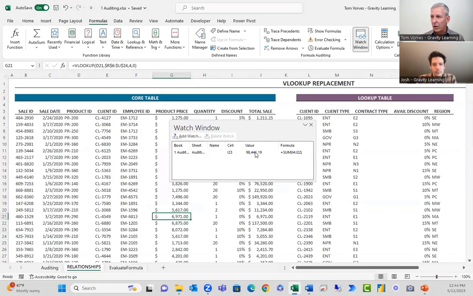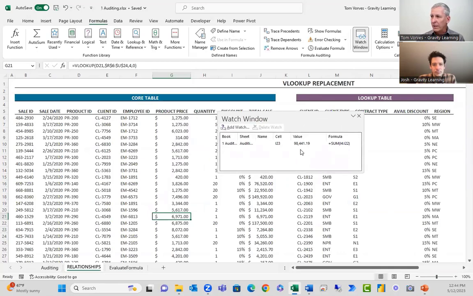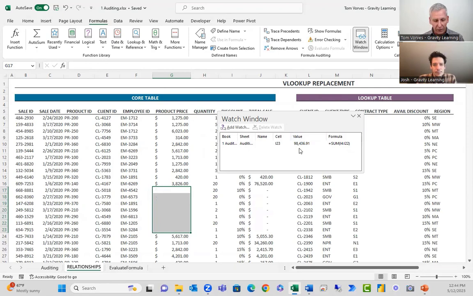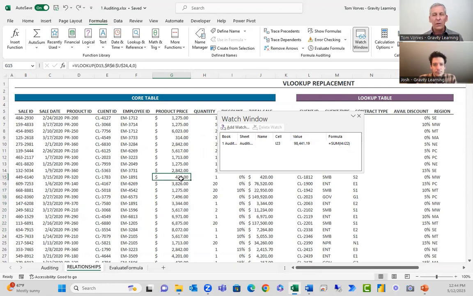So we can see that cell currently contains 98,441.19. By changing some of these values, I can now remotely watch this value change. And this works across multiple spreadsheets, spreadsheet after spreadsheet. If you have links after links after links, you can watch as many cells as you want.